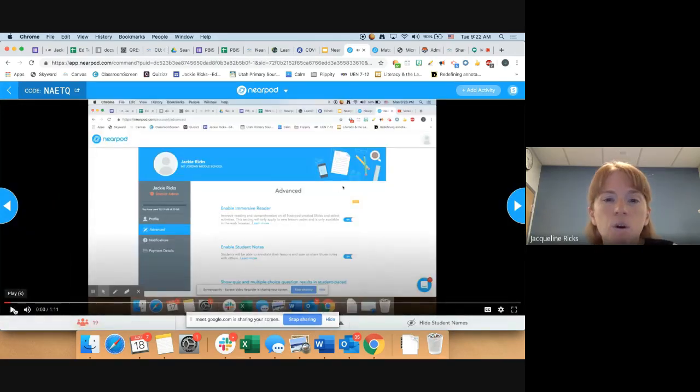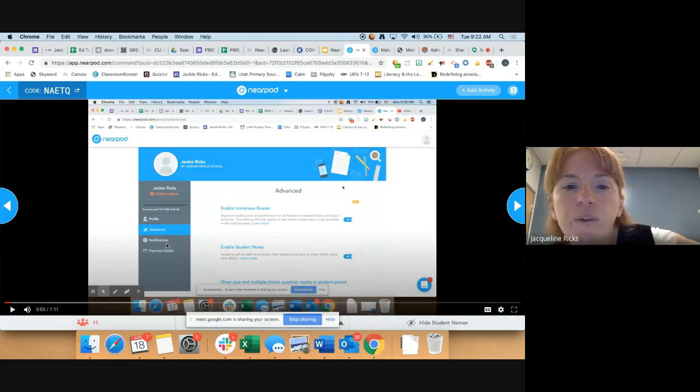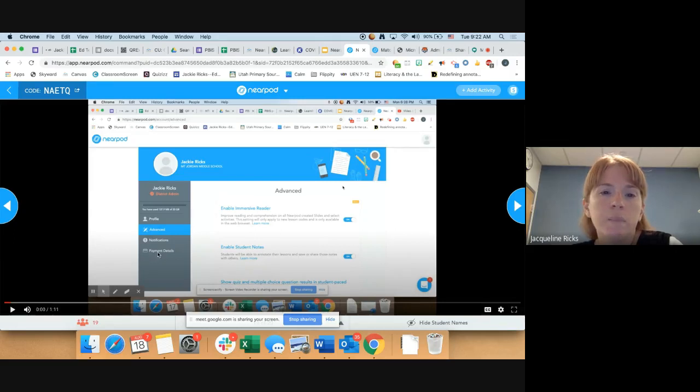So if you are in Nearpod, I just need you to know some of these features for when your students are working on this. And I'm going to go through and play the video.